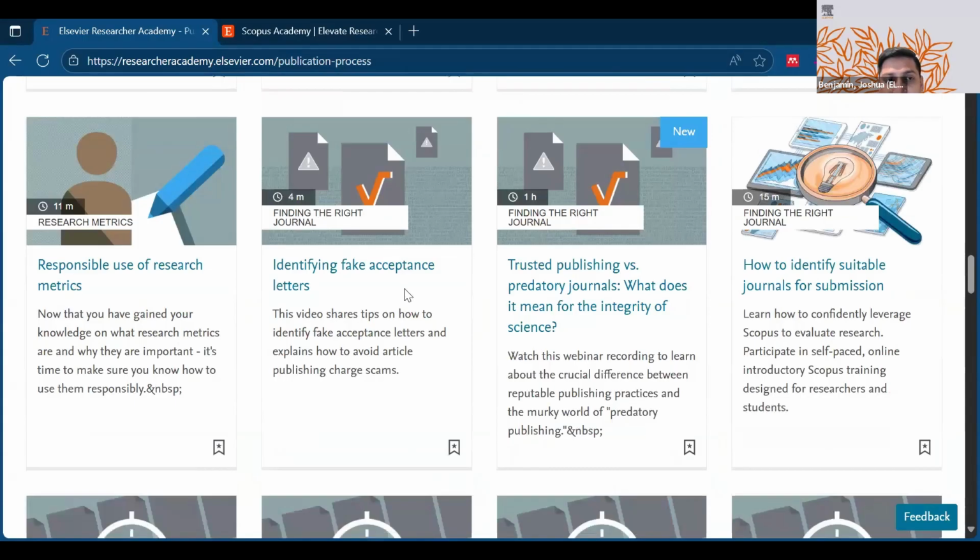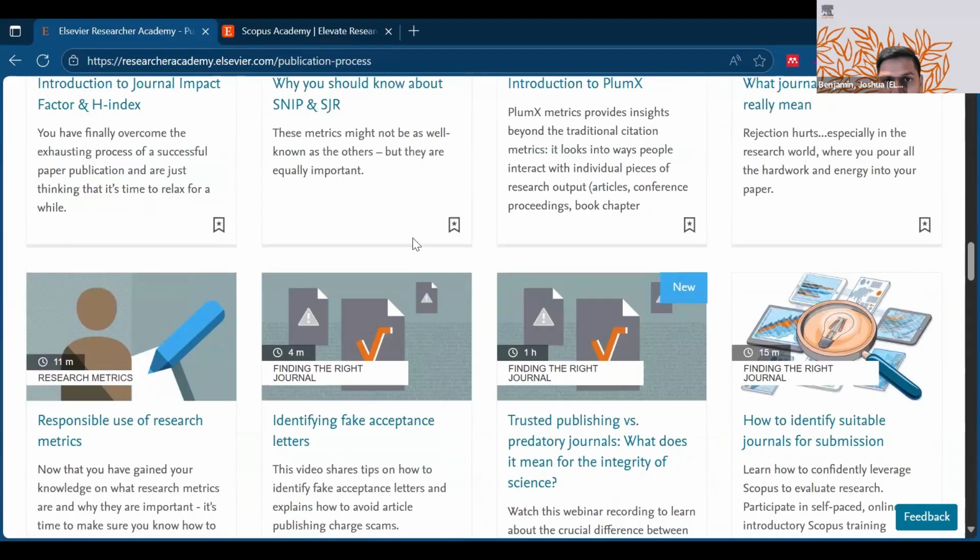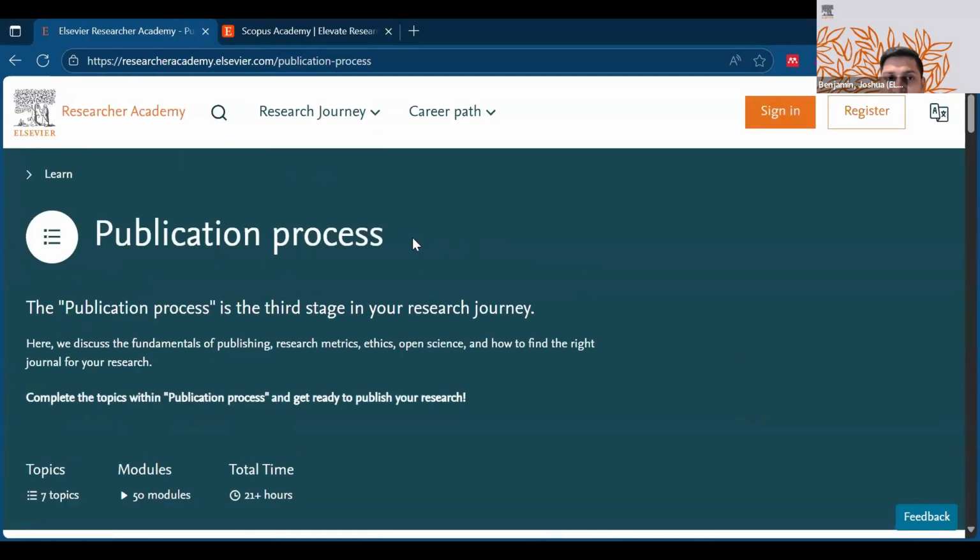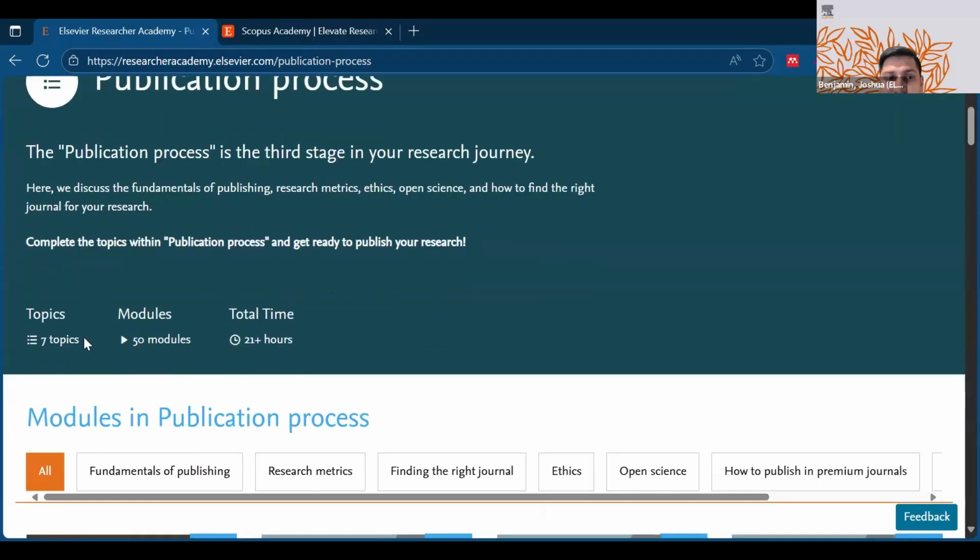So there's a lot of different modules. When you complete them, you can get certificates for this as well. So this is for Researcher Academy. Once again, completely free. You can just make an account. You can start learning the modules and you can get certificates as well.